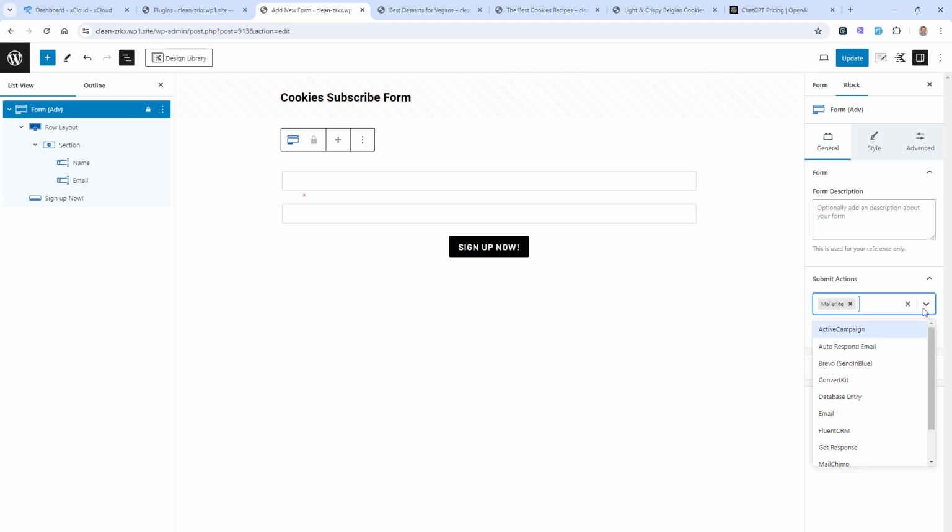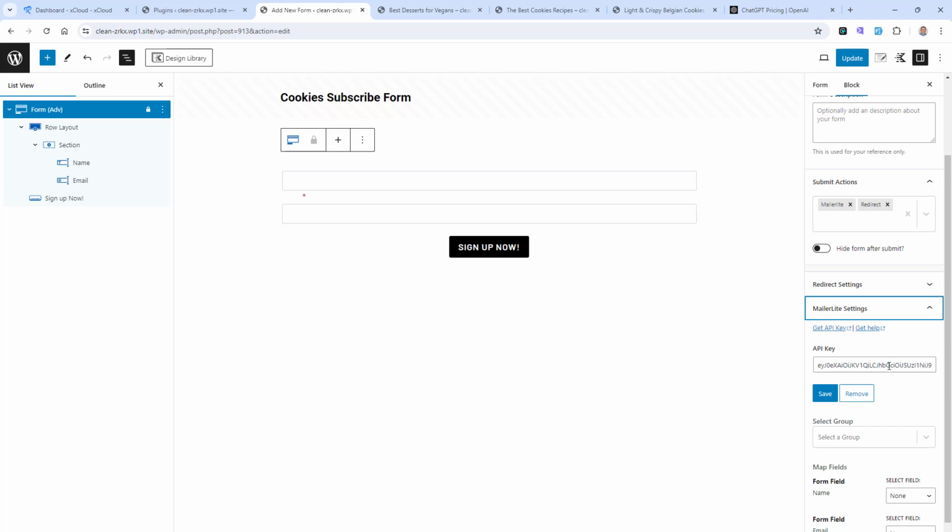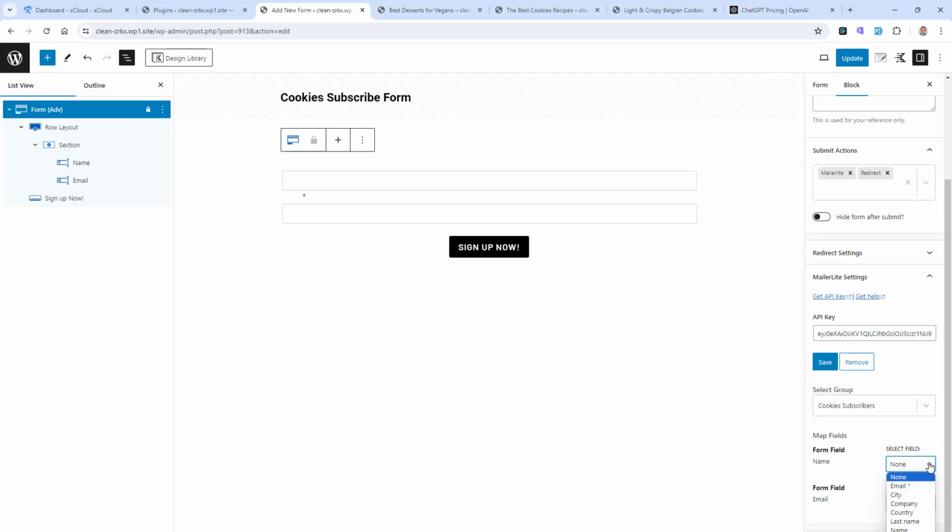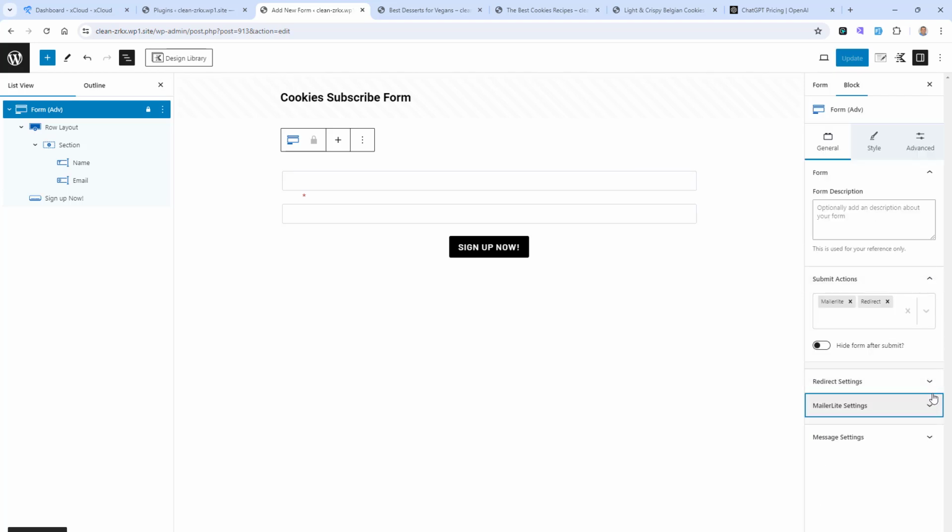And also I'd like to redirect people to the thank you page for my sign up form. For MailerLite, I will add my API key here, but for the group I will choose the cookies subscribers, because if someone signs up for this form, I need to add them to my cookies group. And for the form fields, for the name, I will just map it to the name. Email, I will map it to the email, and then I click update. Now our form is almost ready. Let me connect this to the redirect page. I have already created a thank you page called cookies thank you page.